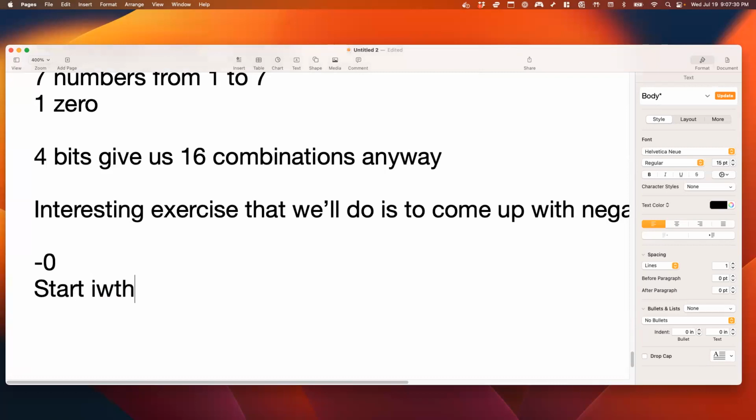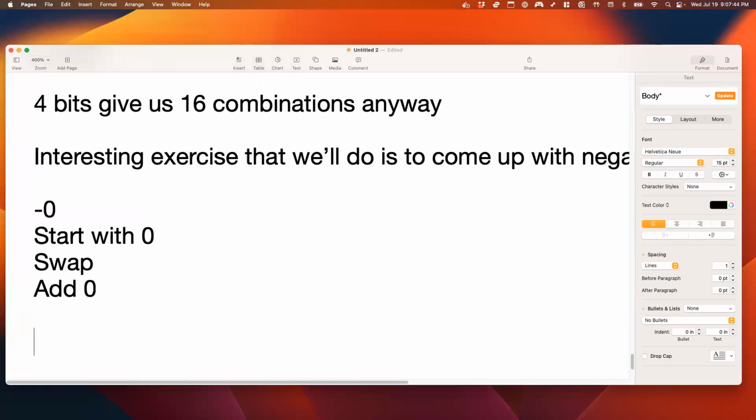Let's start with 0. It's an exercise. Start with 0, swap, then add 1. So how does 0 look? Well, start with 0, that's going to be 0, 0, 0, 0. Let's swap. If you swap all of that, you end up with 1, 1, 1, 1. Then you add 1. Adding 0 doesn't make sense, you add 1. When you add 1, you actually end up with 0, 0, 0, 0, assuming that you get rid of the carryover that extends past the most significant bit.